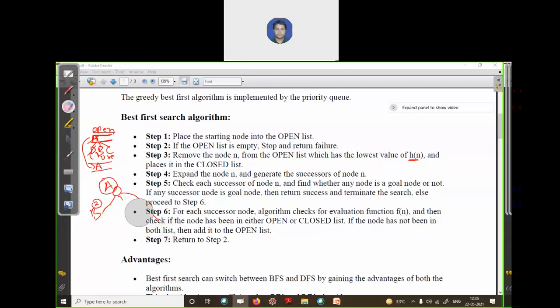If this algorithm is not clear, don't worry. We will see one example and it will become clear. Expand the node and check each successor node. Find whether any node is the goal node. Obviously, we've seen this in BFS and DFS. Whatever successors we are finding, check whether it is the goal node or not. If it is the goal, stop. Otherwise, if the successor node is the goal, then return success and terminate the search, else proceed to step 6, meaning again explore the next successor and see the result.